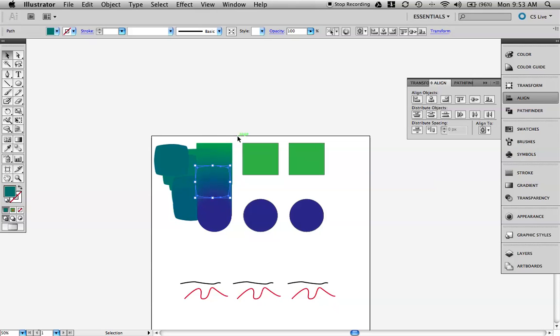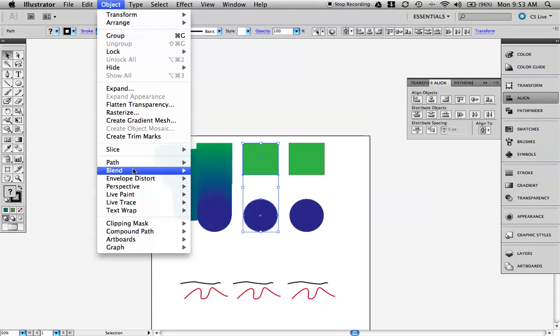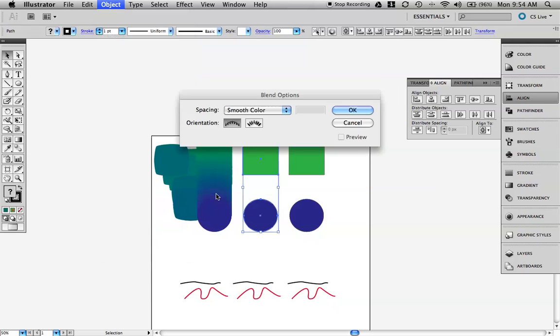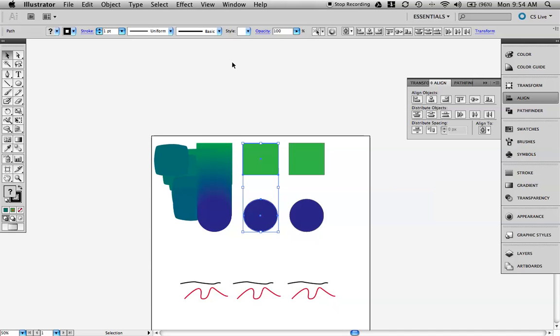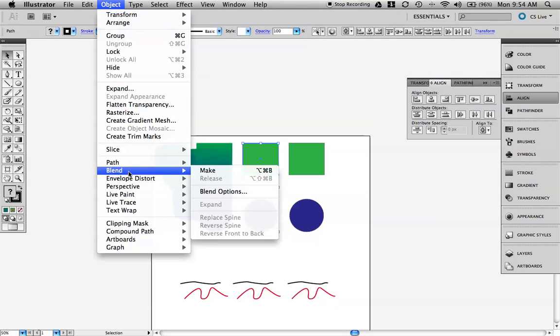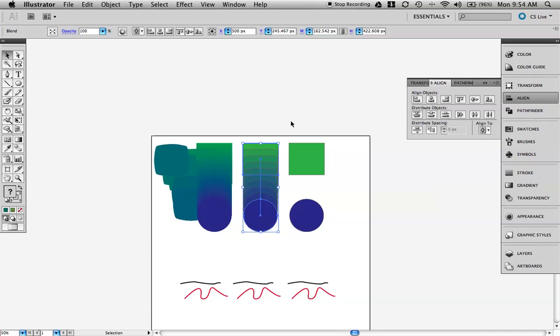The next option is, if I take these two objects and go back into Object and Blend and change the blend option to specified steps, then I can choose the number of steps that I want it to change. If I set it to 8 and click OK, when I go back and choose Make, it's going to put 8 of those shapes in between.